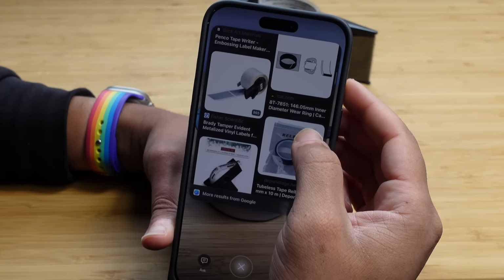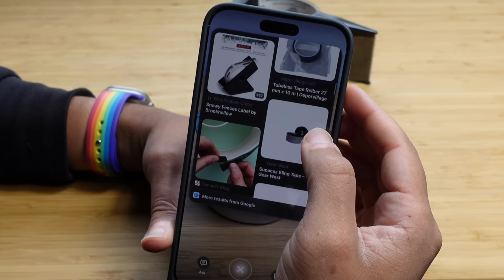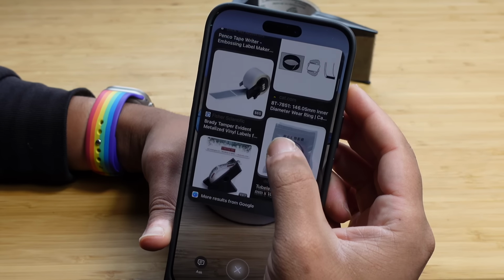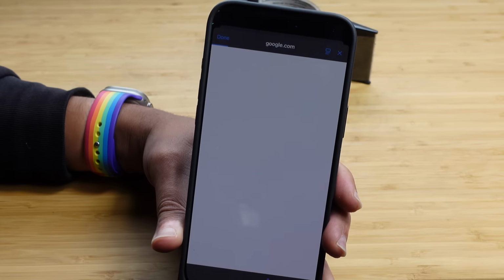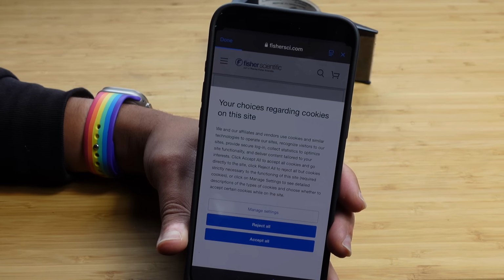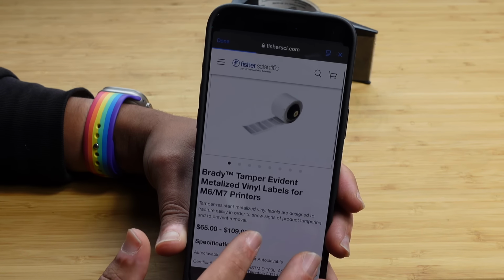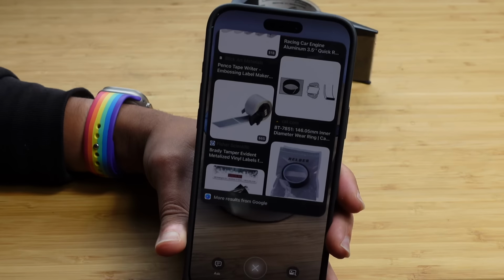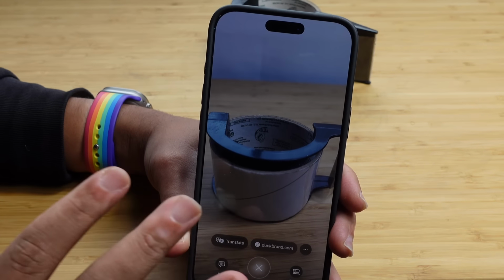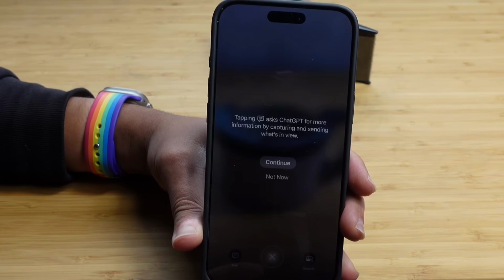So you can keep scrolling here. I've got all kinds of tape here. And then say you want this one right here, you just tap on it and it brings up the Google window and allows you to start searching for that tape just like that. So really cool that they've got search built into visual intelligence, and then you can also ask.